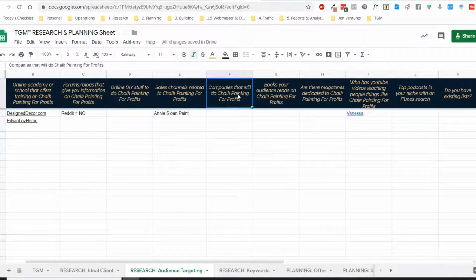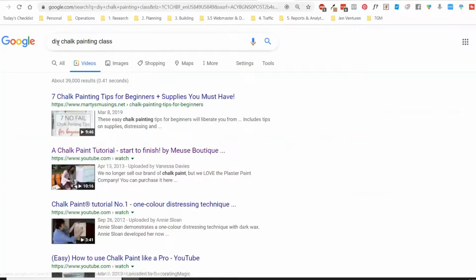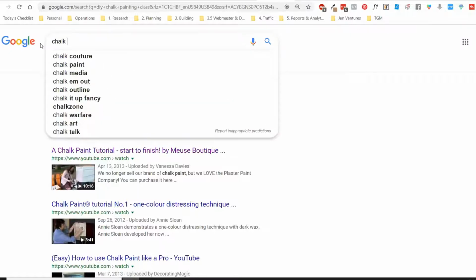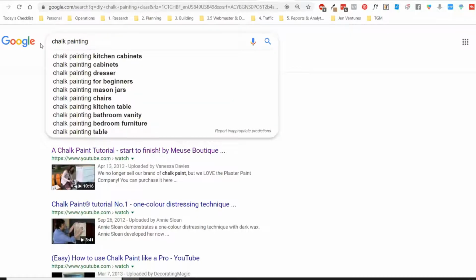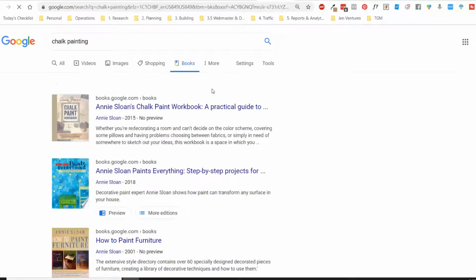Companies that will do chalk painting for profits. There's plenty of companies that will chalk paint your furniture. It's probably going to be your local high-end thrift store, antique store. Books your audience reads. Ooh, let's check for books. Chalk painting. Let's just type in chalk painting and then come over to more in Google and say books.